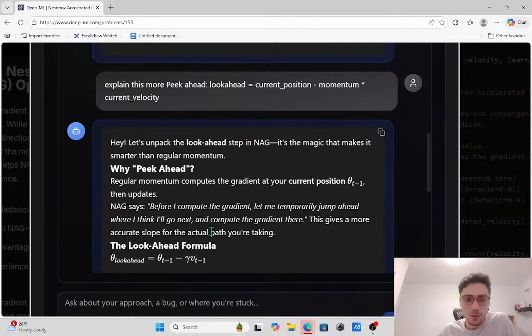This gives a more accurate slope of the actual path they're taking. So my understanding is it's trying to make a small prediction of where you're going to go next, check that gradient out, and I guess make a little edit based on that.